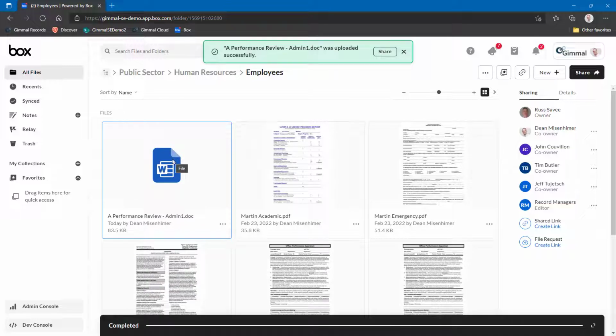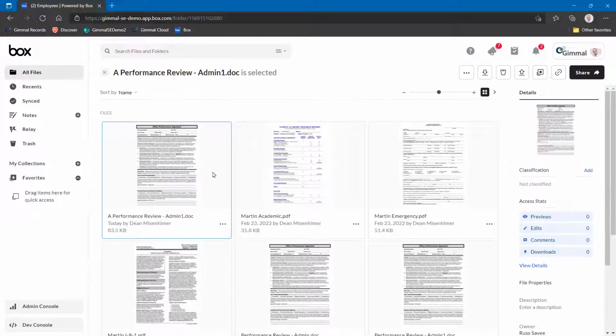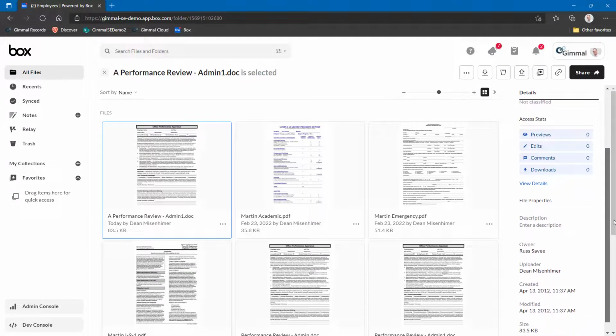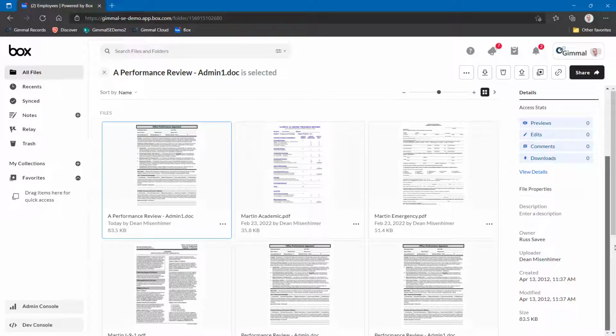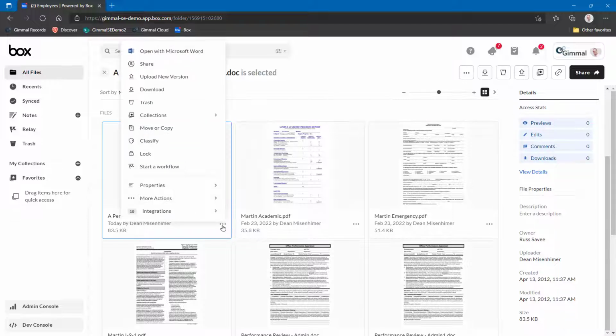We click on the document, and you're able to see properties about the file on the right-hand side. You can see information such as the file name, the owner of the file, the descriptor, when it was uploaded, created, modified date, and so forth. This all becomes information Gimmal Records can capture as metadata.